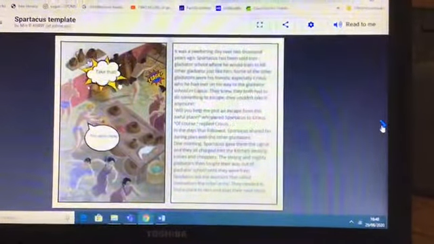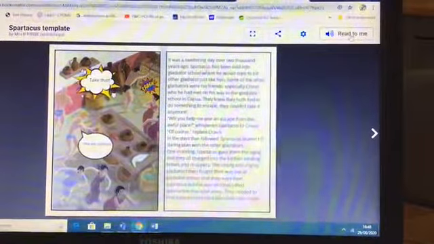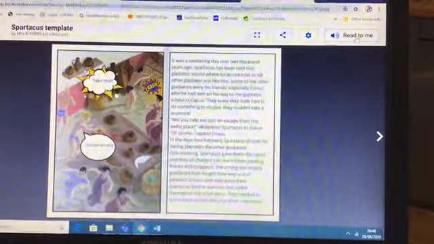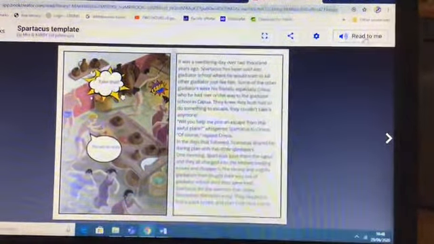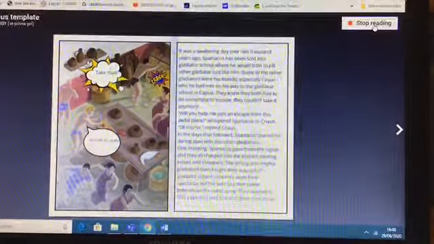Okay? And what you can do is here it says read to me. If you click on read to me, it will read you the book. Sounds a bit like a robot, but still, it's good. It will read you the book. So here goes.